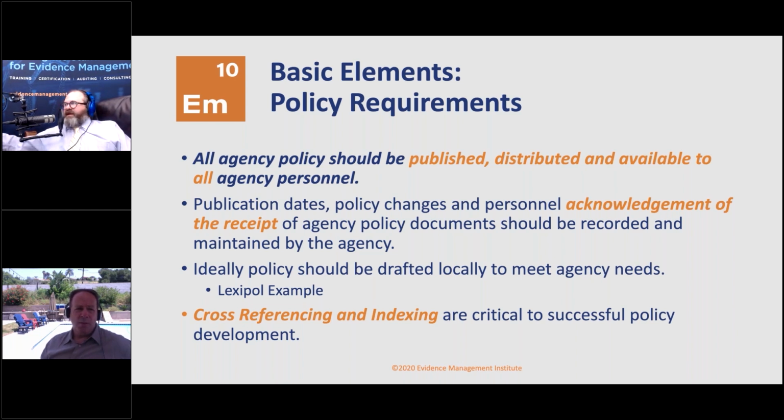And one thing, and James might speak to this a little more, one of the things that I've noticed as I've been going around the country doing training and consulting is that policy should be drafted locally to meet agency specific conditions and requirements. And that's not always the case. It doesn't matter if you're not great at writing policy, but there are companies out there, and I believe that Orange County might use this service as well, that write this generic policy for police agencies, and then they send it out. Can you tell us about that?